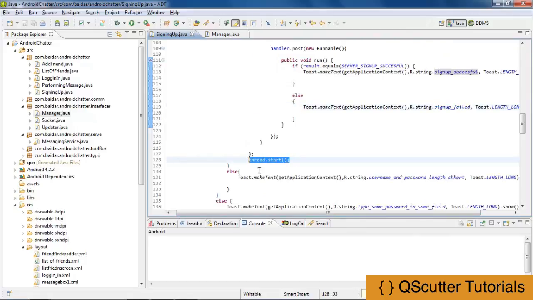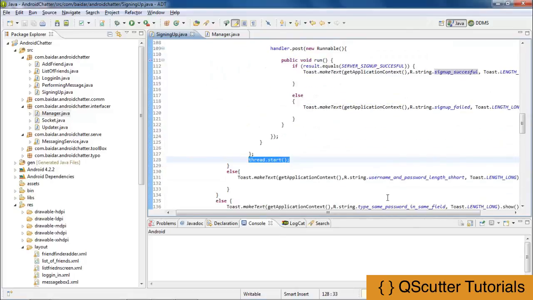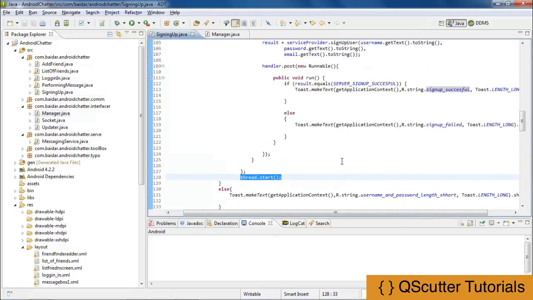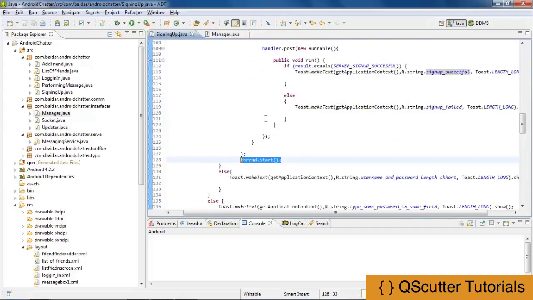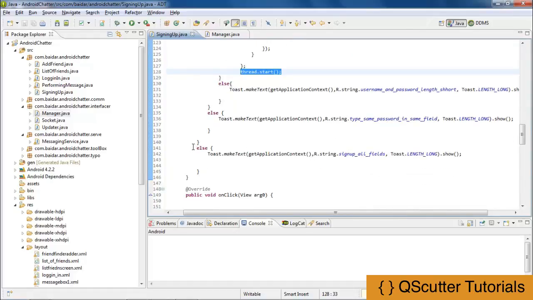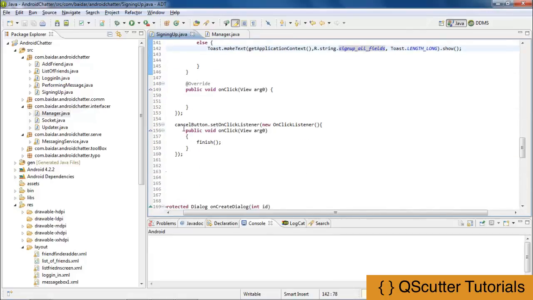And then we're going to create the thread and start the thread. If the username length is less than 5 characters or the password length is less than 5 characters, then you're going to create a toast message saying that the username and password length is short. But if the password is not equal to the confirmed password, then you're going to toast a message saying please type the same password in the password field, and similarly with this else statement, sign up all the fields. And then I'm going to get to the bottom, and in here if a user clicks on the cancel button, then it will cancel the sign up process.